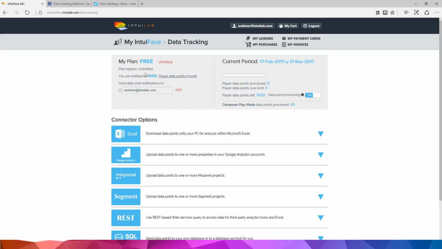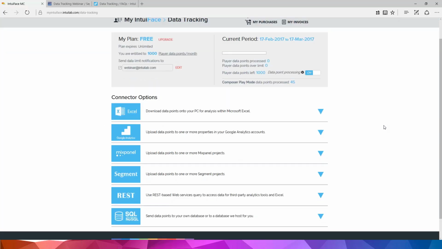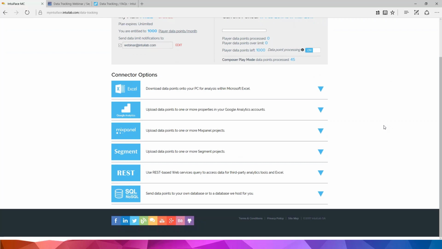According to this, I'm on the free plan. I have 1,000 data points available to me, none of which have been consumed. To this point, I've only been using Composer's play mode, and I've used 45 data points over this time period. So that's the top. The bottom are the connectors. Depending on the platform I intend to use for analysis, you need to configure these connectors before you collect data. You cannot retroactively push data from the data tracking hub to some of these options. For some of these options, you have to pre-configure the connector.